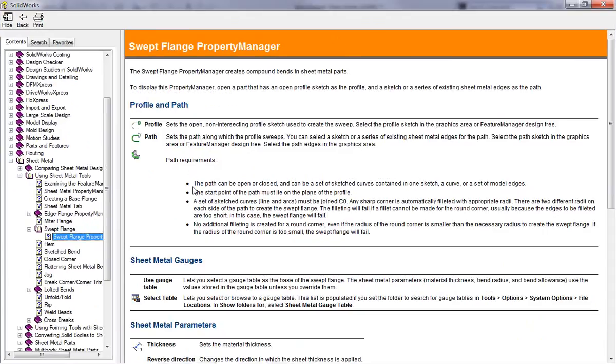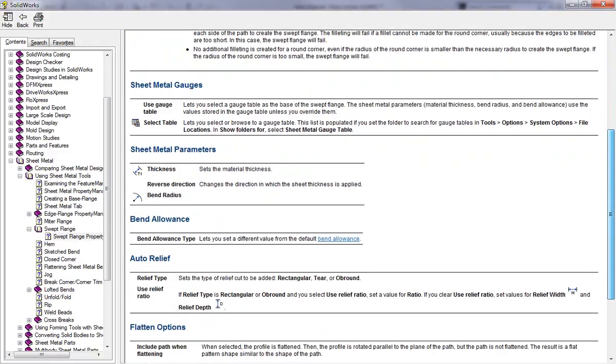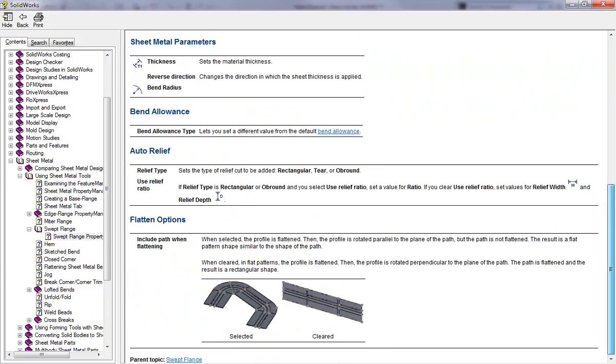So there are path requirements. You're going to want to read through this. Sketch set of curves must be joined, C0, and any sharp corners automatically filleted. So all the different criteria for making this work are listed in the help file. So if it's something that you're struggling with, you can certainly consult that, or give us a call if you have any questions on that one.